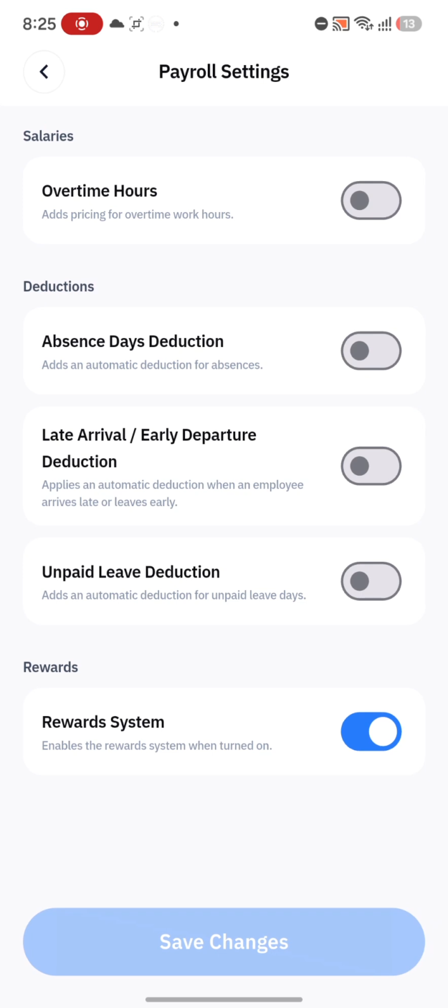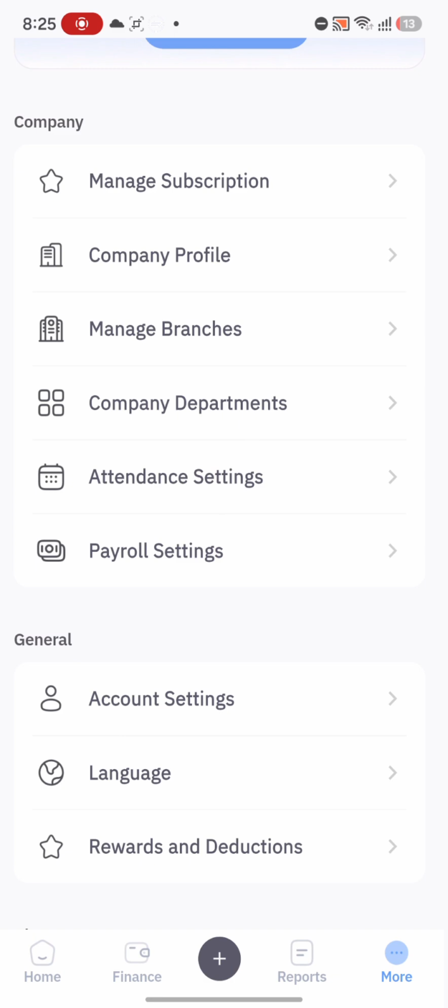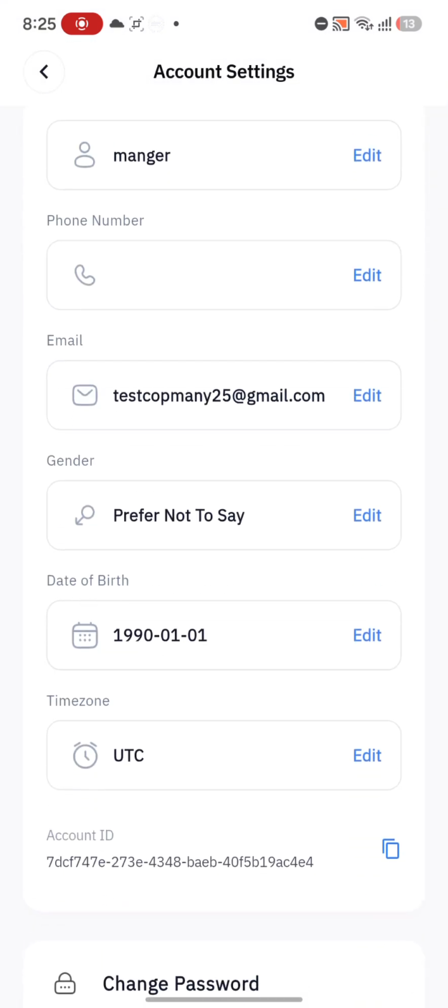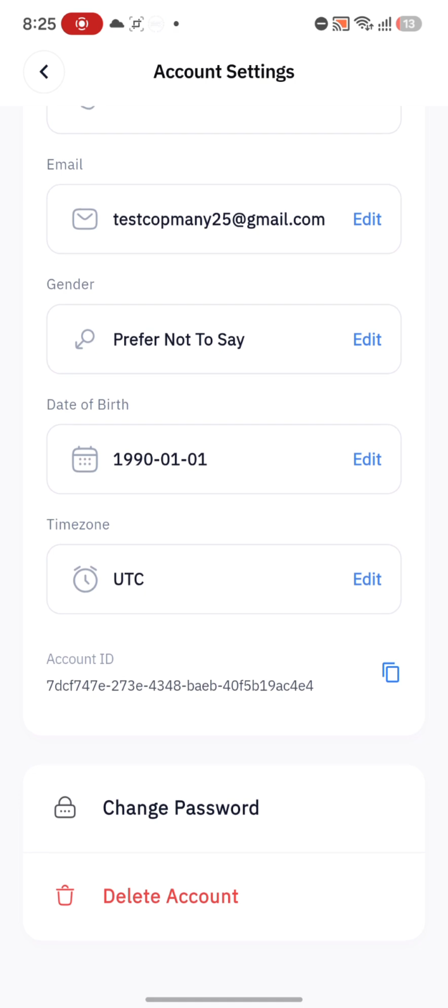From payroll settings, you can also allow overtime or absence, late arrival or early departure deductions, or unpaid leave deduction. You can also enable your onboard system. From your account settings, you can edit your name, your phone number, your email, and have your account ID and change the password.